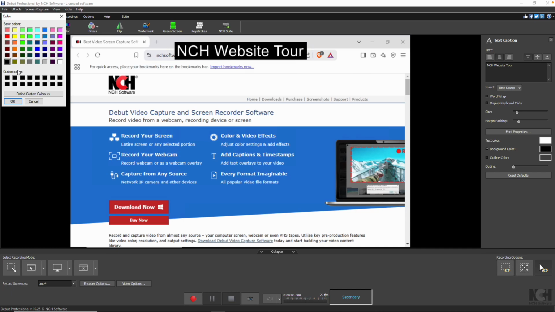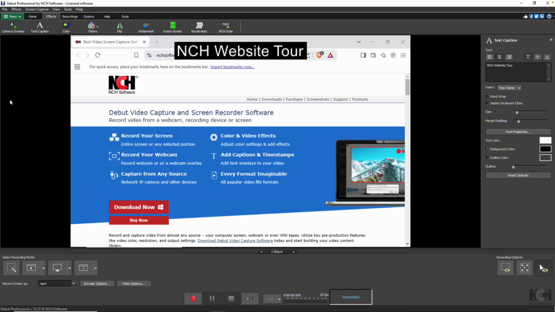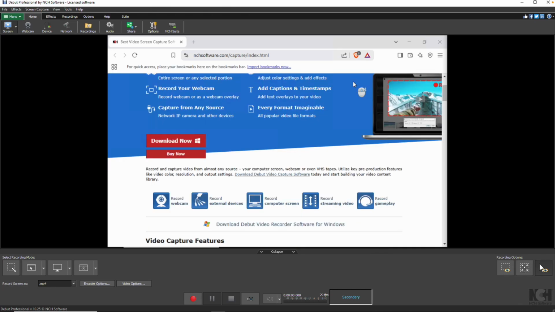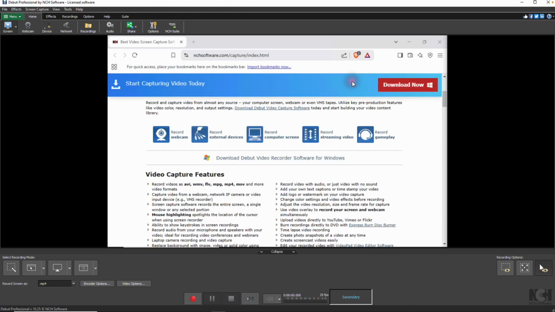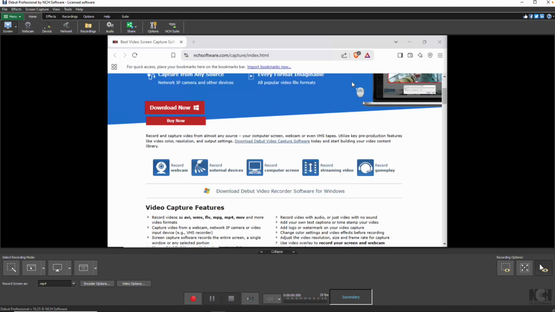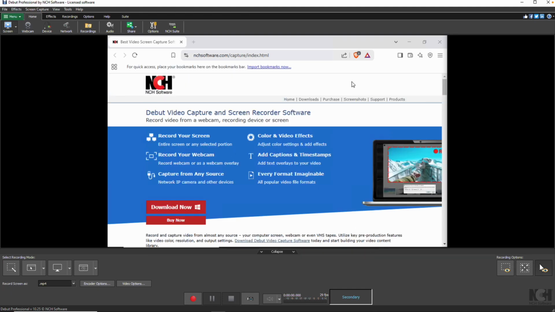Continue watching this tutorial for additional details on adding a caption. In Debut, captions can be added before or during recording, but they cannot be added after recording. If you need to add a caption afterward, you can use VideoPad video editing software.